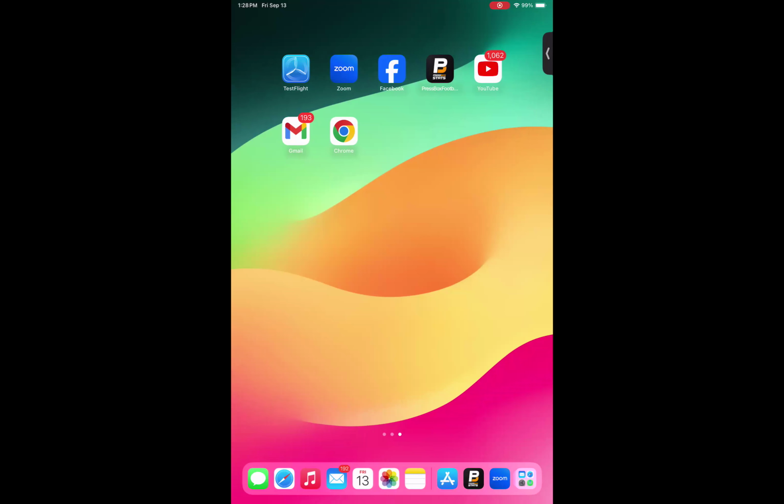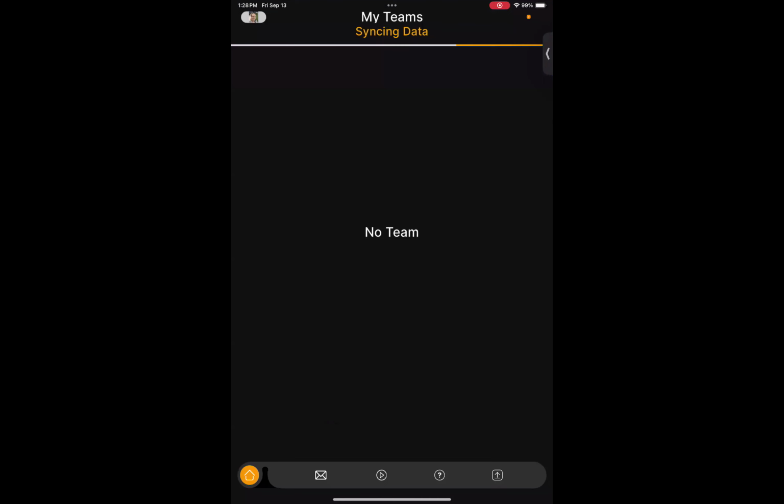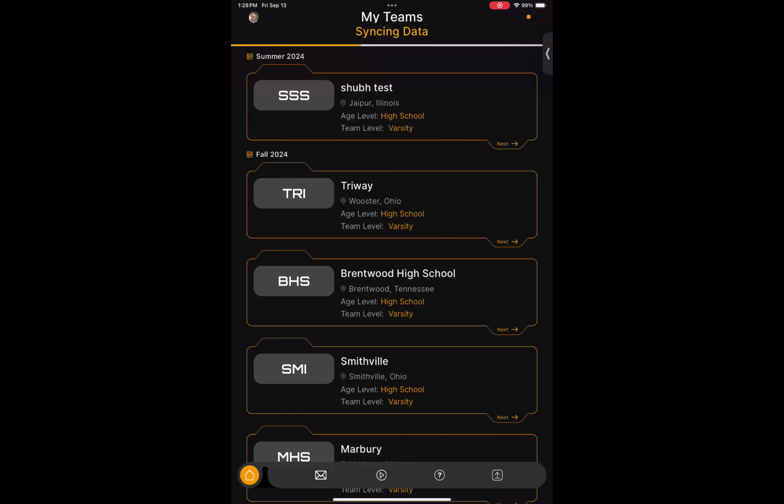I'm going to go ahead and open up PressBox Stats, and I'm going to hit start. And you'll see the syncing data message here. In the bottom right, there's also a button for update data. But sometimes this isn't necessary unless you're going to go back online and continue scoring the game online. So if you scored it offline, you want to sync the data and then continue scoring online, that's when you use the button in the bottom right.